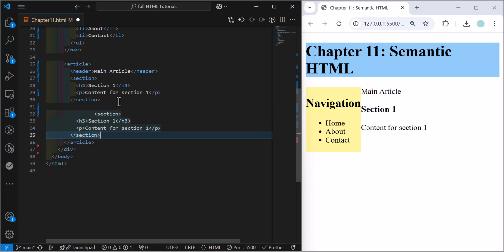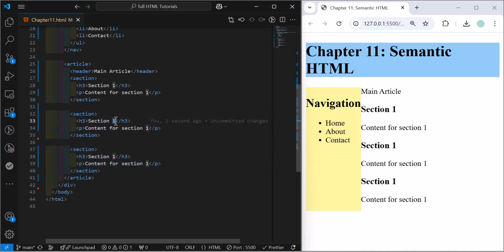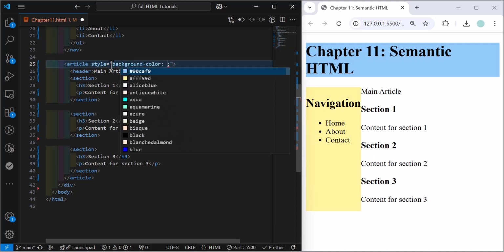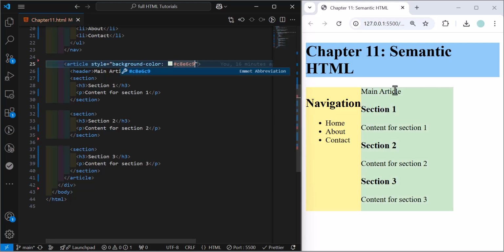For example, let's add two more sections and change it to 2. This one 2 also, 3 and 3. Let's save. Now our main article and sections are ready. Let's give it a style also so it looks good. So let's go back inside our main article, and in here let's type style background color hash C8E6C9. Save. Okay, our section is ready, our article part.